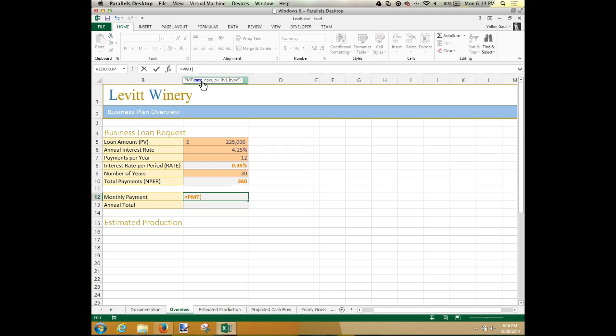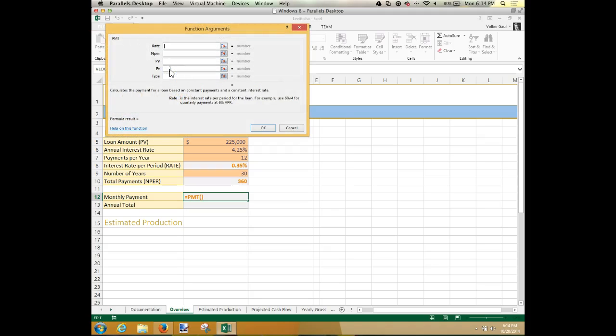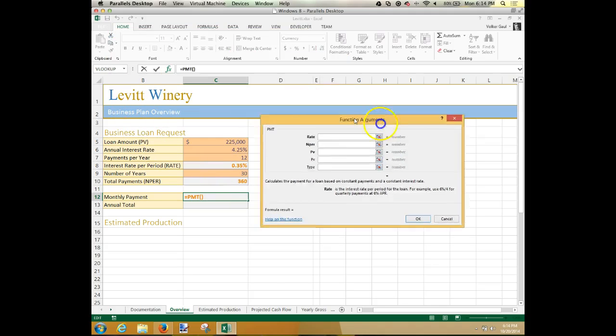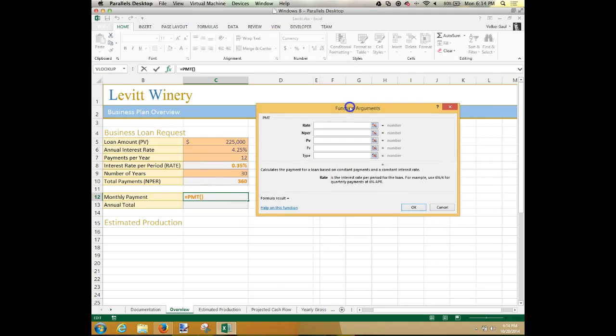And underneath it says I need the rate, and then I need the N per, and I need the PV, and I need the FV maybe. And wait a minute. What is all that stuff? If you're not sure what this means, this is for people who really understand the formula already. Just click on the FX button and it'll bring up our trusty dusty dialog box that helps clarify some of this stuff. Kind of move that out of the way so you can see your numbers.